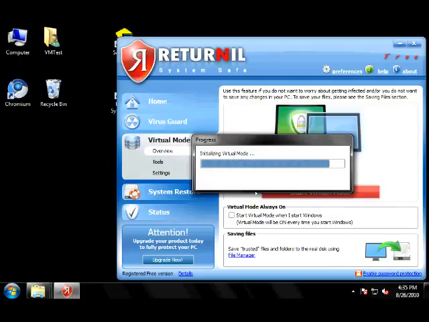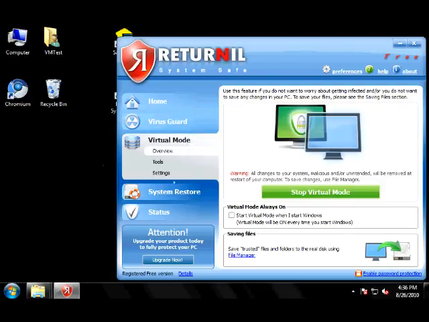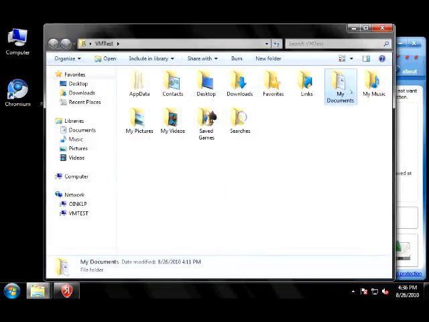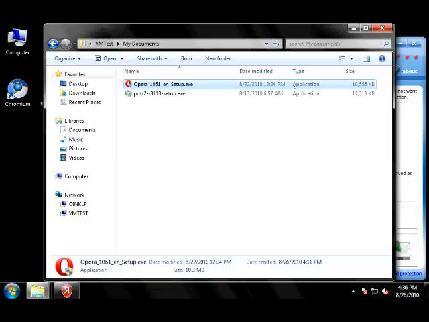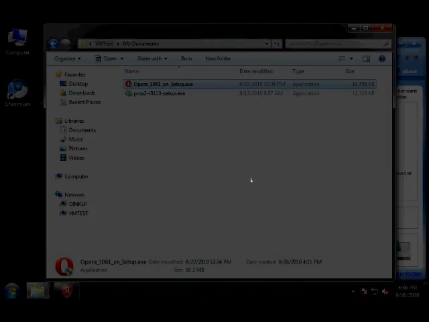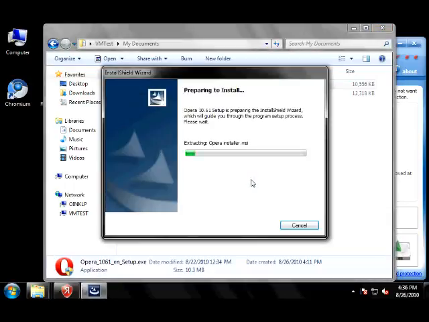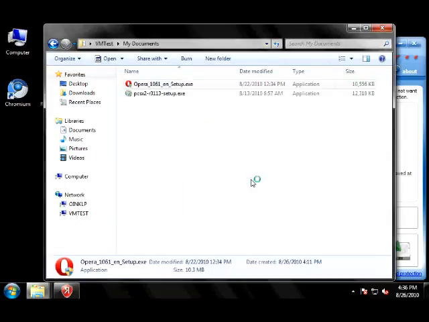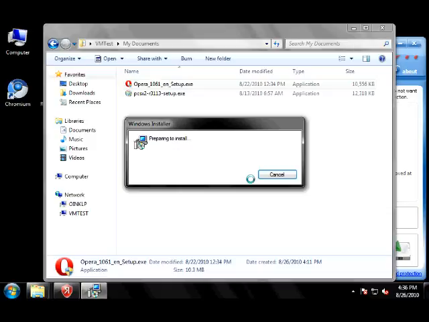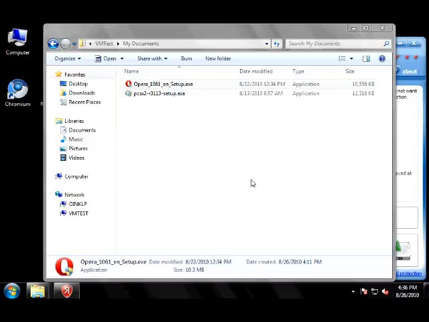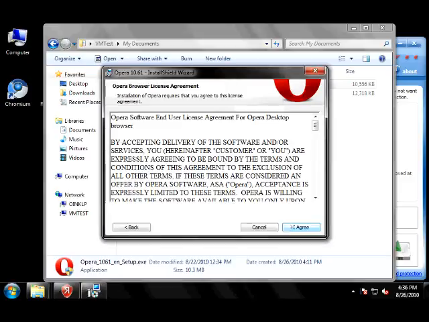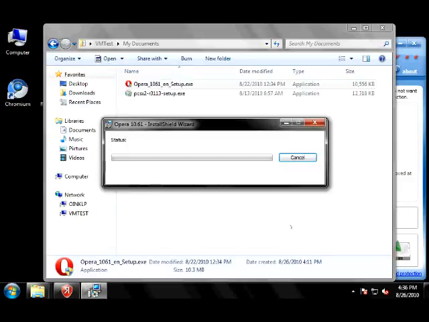Here you can see it's initializing. Okay, we'll just be opening some sample applications in my documents. First of all, this is the Opera browser that we show you among uses. Okay, preparing to install. Just click next, agree, and it will be installed.